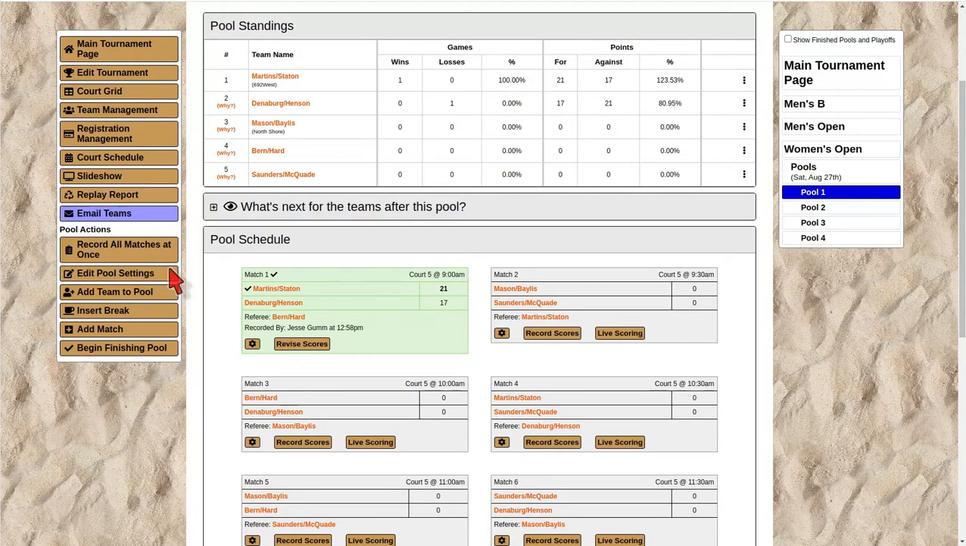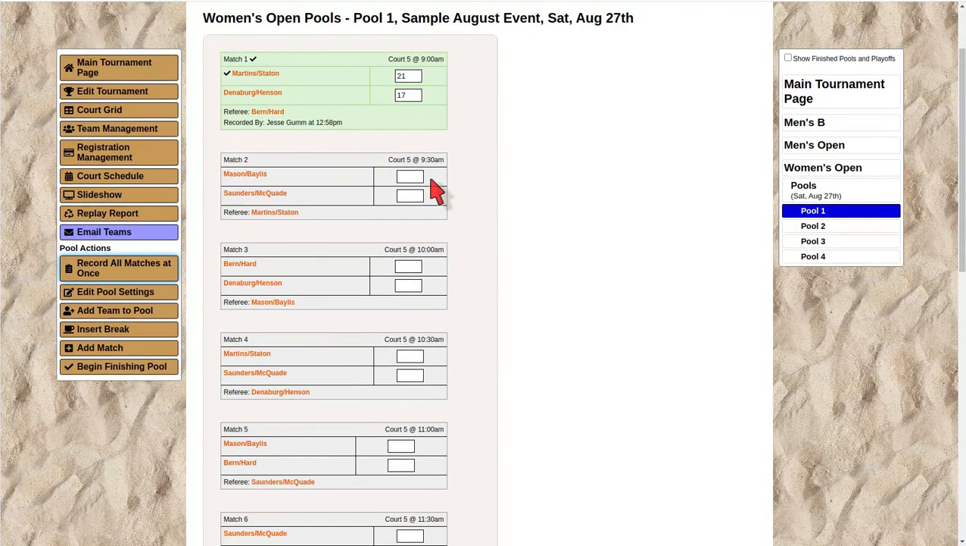I'm going to go ahead and finish entering all these results, and I'm just going to do it with this option. That's record all matches at once. That allows us to quickly enter some scores.